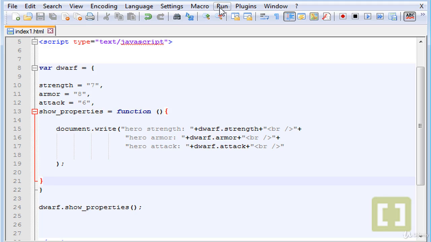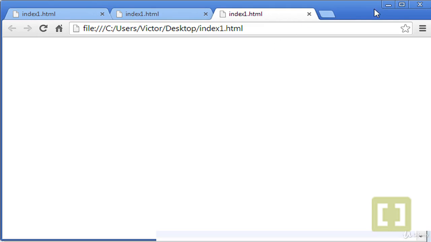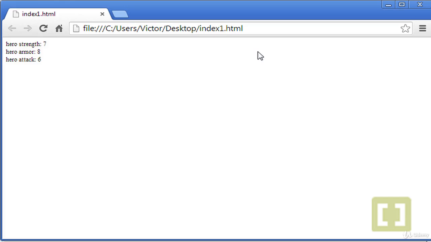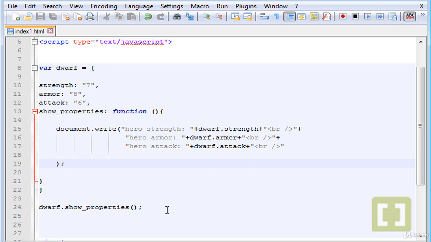So let's run this. Interesting. Instead of the equal symbol, you need to put a colon here, and here as well. And now you are ready to go. Let's see if this works. And there it is. Perfect. It works perfectly.